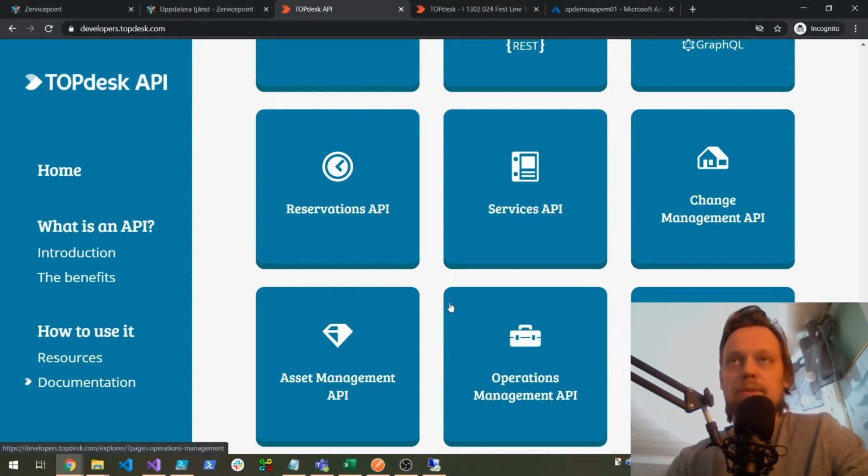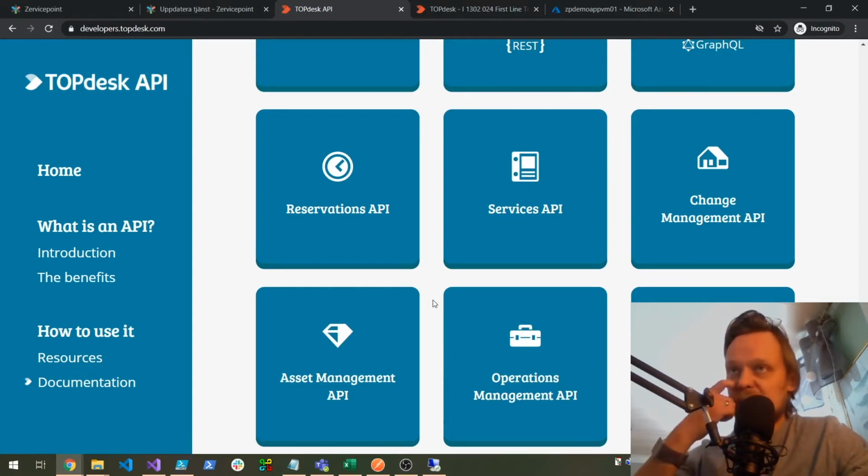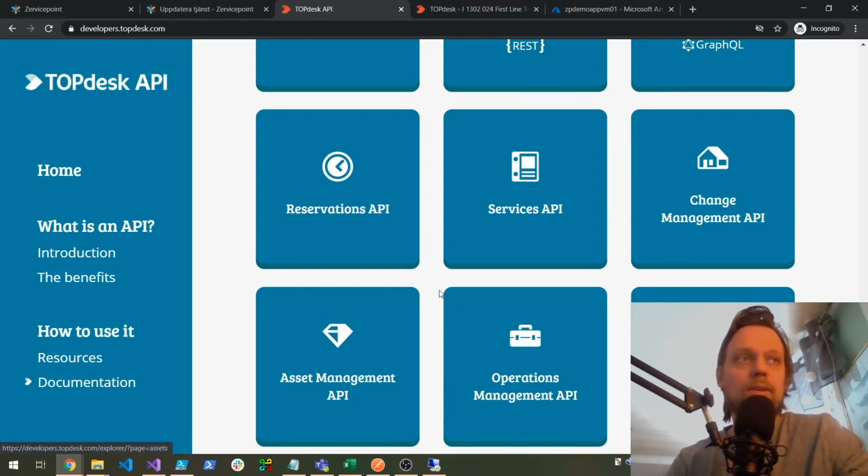But when you add Zervicepoint to it as well, you get a really good possibility for automation that TopDesk lacks a bit, like on-premise automation and stuff like that as well. So I'm going to explore this API today, a short introduction to that, because we have already worked with this TopDesk system with customers as well.